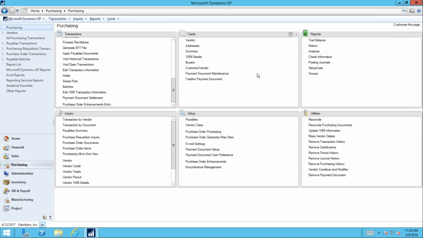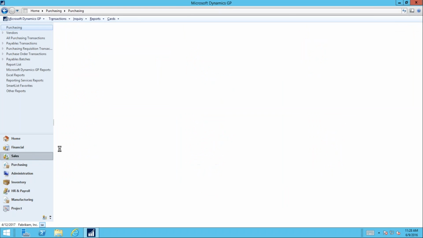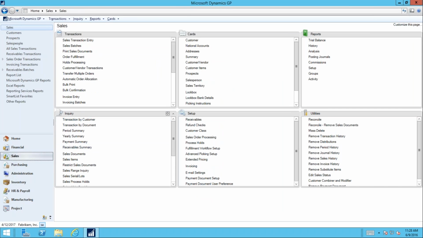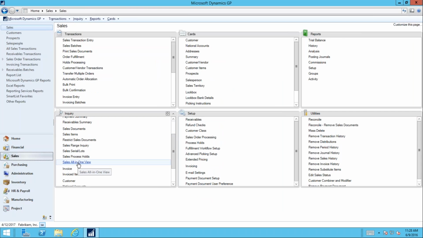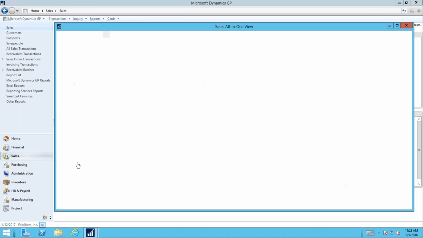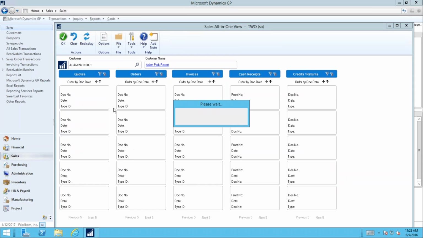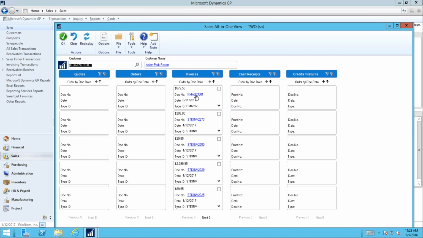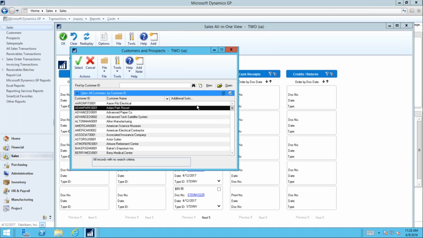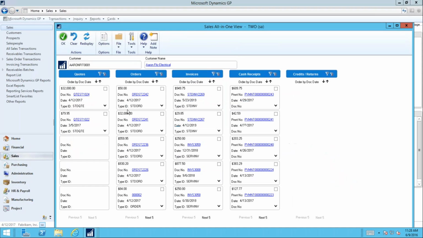So if I go to the sales side now, basically that's that same process except for sales. So here's my sales all in one view, and I can go pick a customer and see all of the transactions that relate to that. So it is customer based, so when a customer calls, this is really the purpose behind it. When a customer calls, I can see everything we've ever done with them right out of the chute.